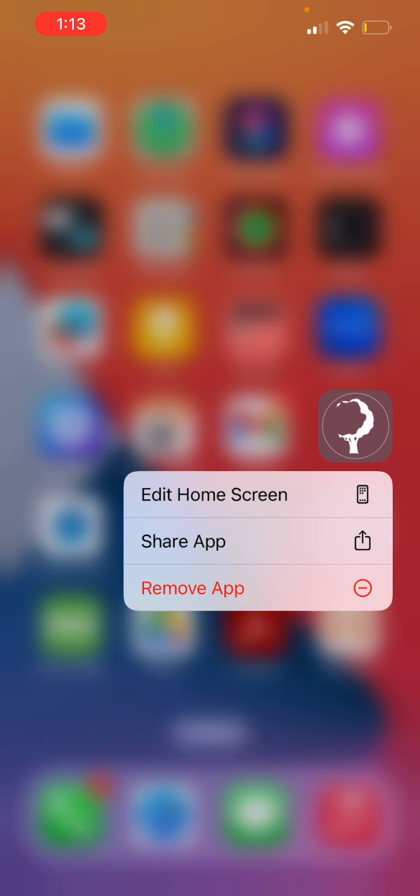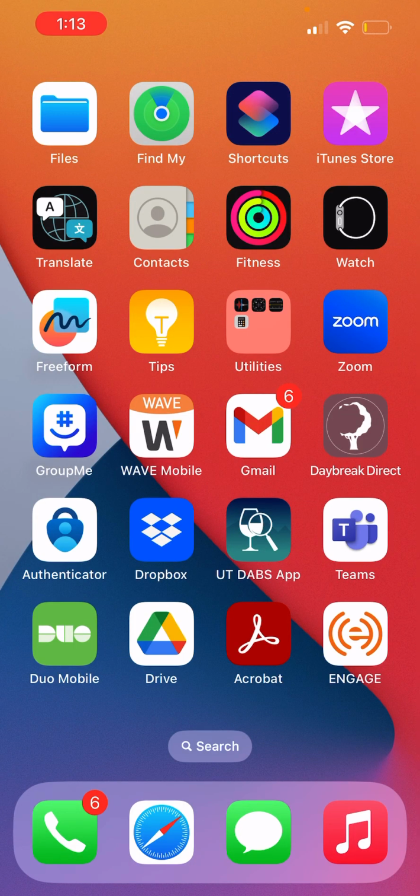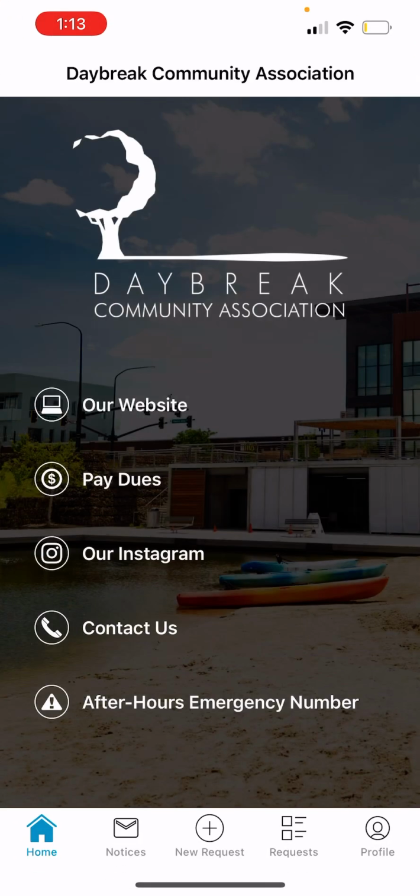If you do not have that app, you would want to go to your Google Play Store or App Store and download Daybreak Direct first. Once you open Daybreak Direct, your screen should look similar to this. You have direct links to the website, dues, Instagram, contact, and the after hours emergency number. But for this tutorial, we are just going to focus on submitting tickets for landscape requests.